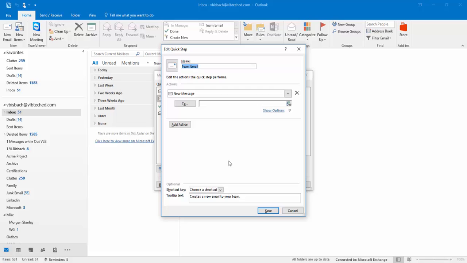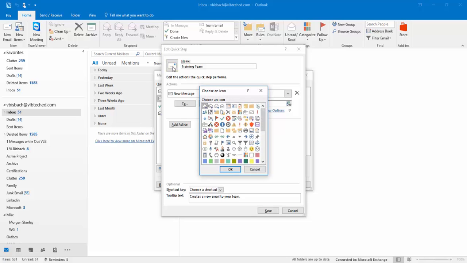We'll start at the top and work our way down. First thing is name. You can give it whatever name you want. You're customizing this quick step, so you could change the name. So for this one, my example, I'm going to be sending an email to my training team. You can also change the icon by clicking on the icon and picking whatever icon you want to go with this.